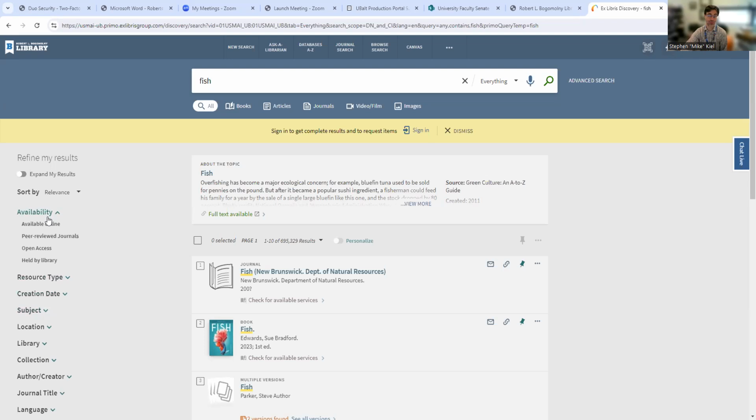Just to give you one note of something that's different though, you can see if I highlight peer-reviewed journals, I do have a box that I can check to say I only want peer-reviewed journals. But it's also now possible to exclude certain things if you don't want them.